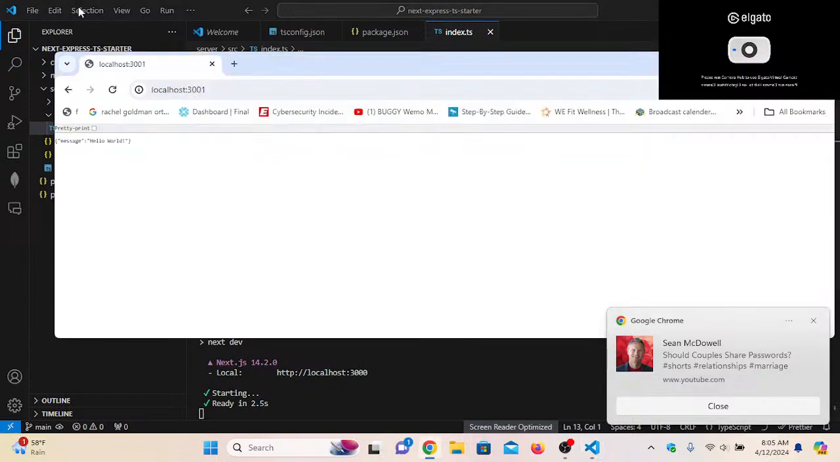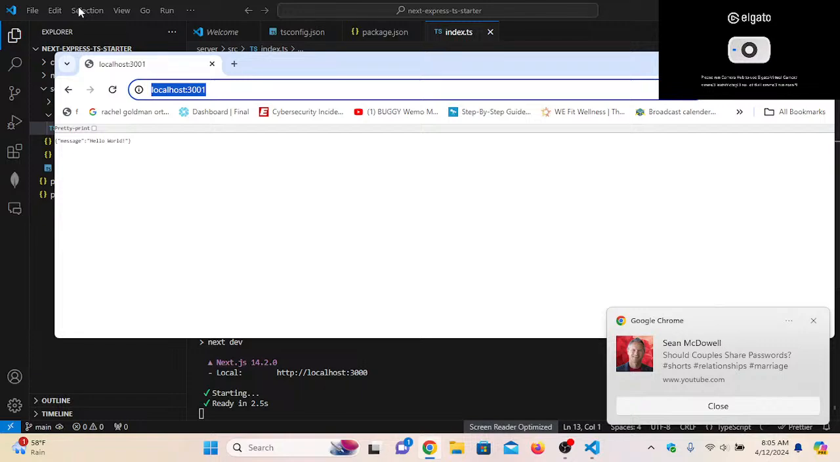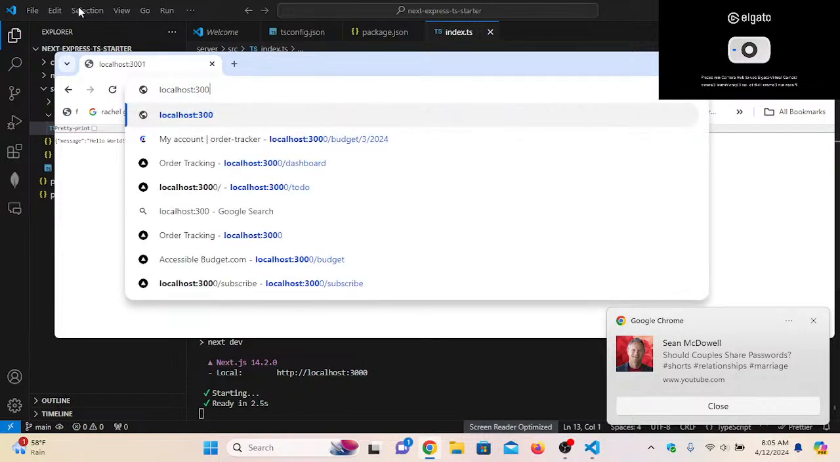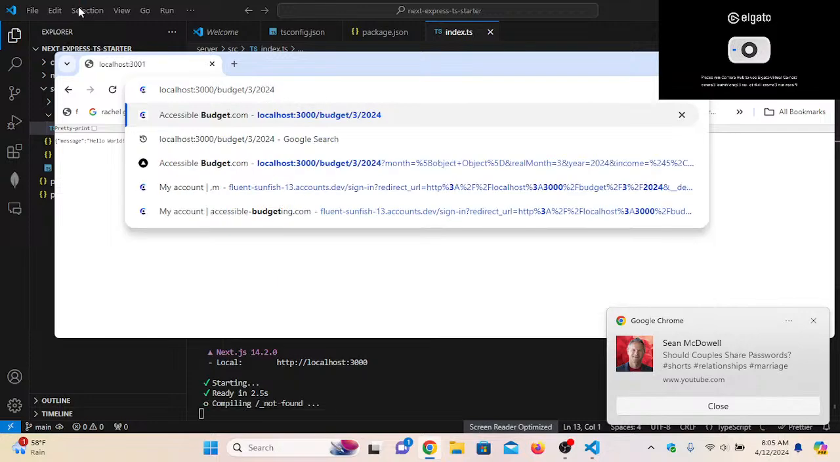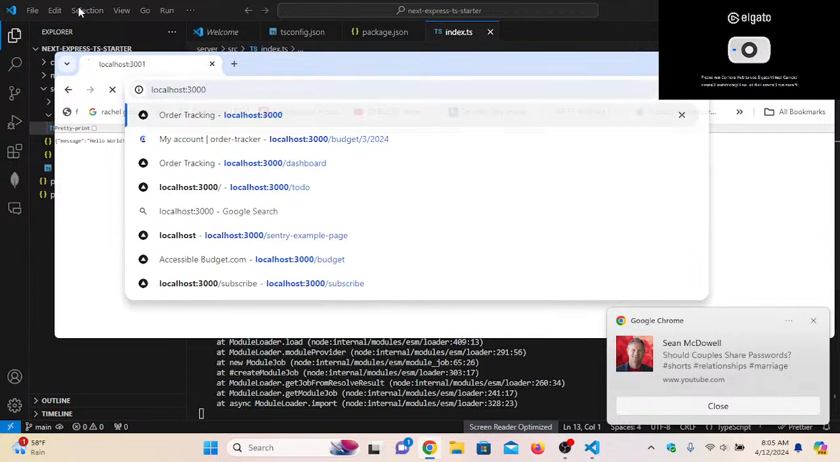Localhost 3001. Let me bring up the localhost in the browser, localhost:3000.